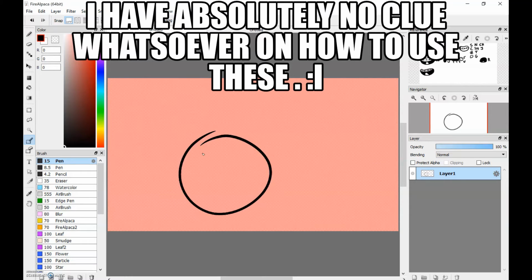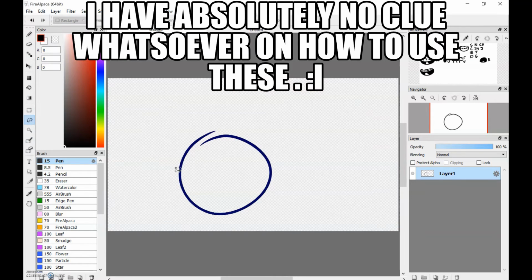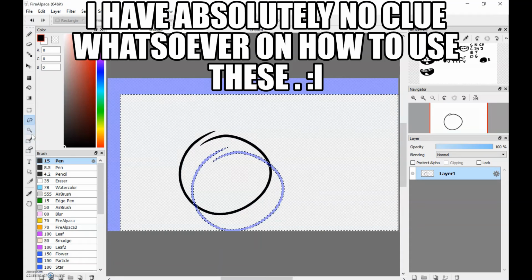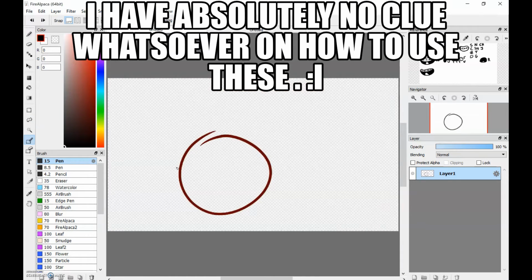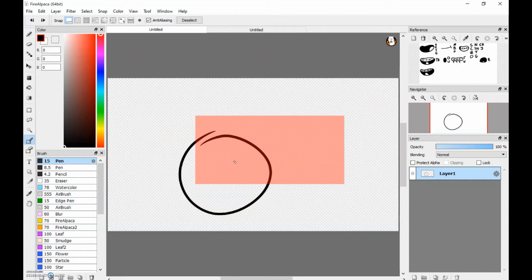Then you got this tool, which I don't know what that one does. These ones just erase those lines, I'm pretty sure. So let's say you were to do this and you wanted to erase it. I don't actually know what I'm doing, so don't take my word for it. Okay, so those are the things of this.